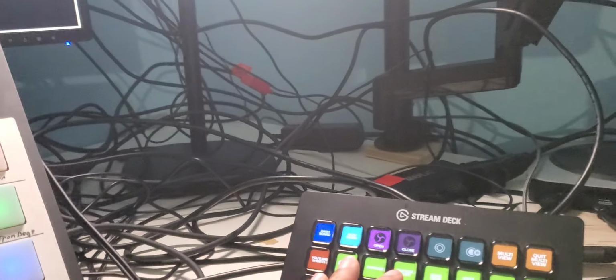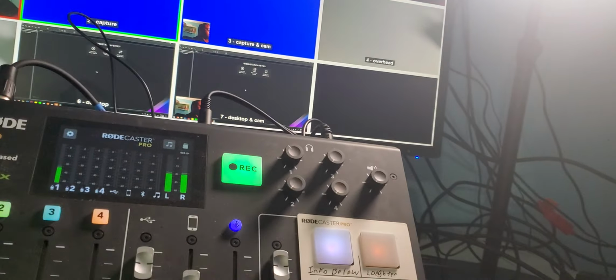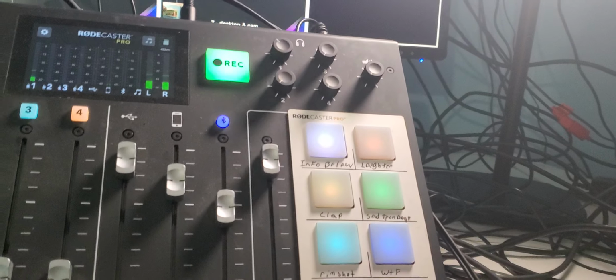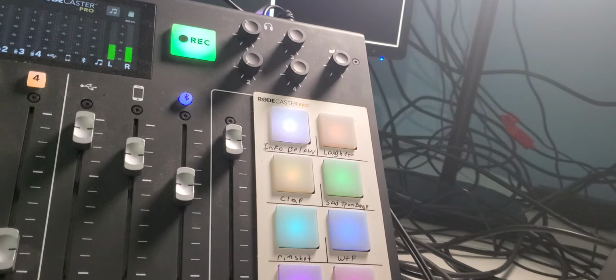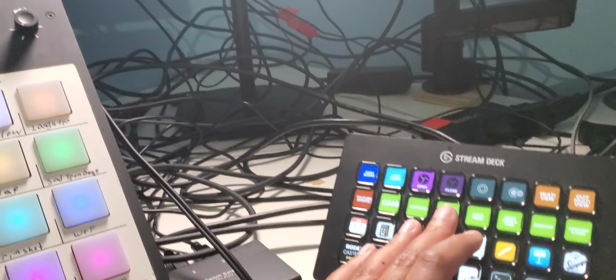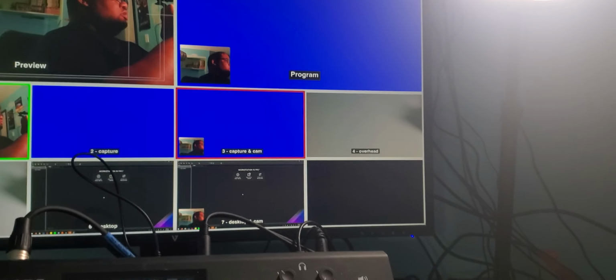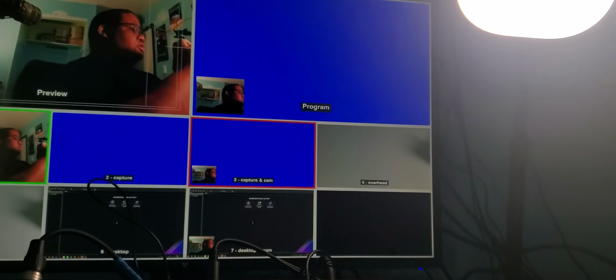So I have on this one these multi actions that basically do this. For example, it puts it in a preview and then it puts it in a program just to make sure it's the right one. For example, this one is main camera. So if I press this one right here, it loads up the capture card with camera into the preview and then into program. And then if I press this one, which is my desktop right here, connect it to there.